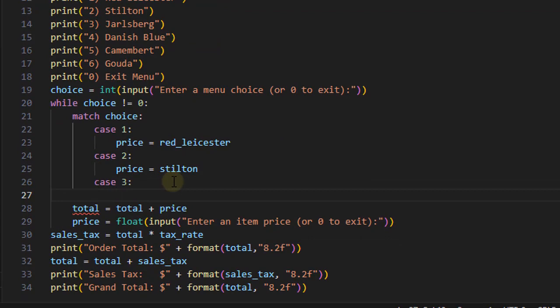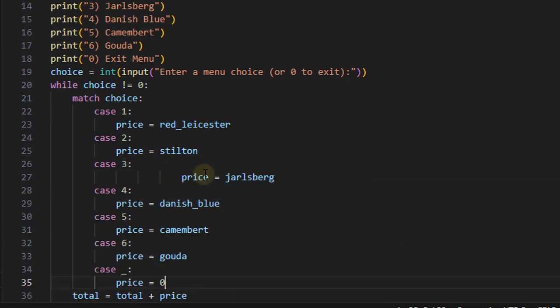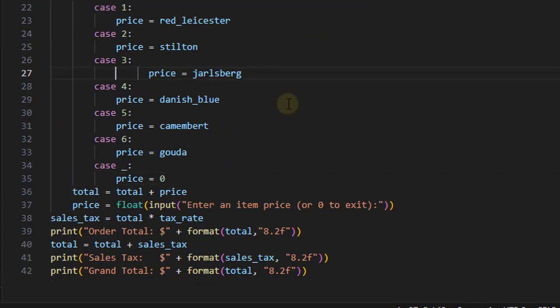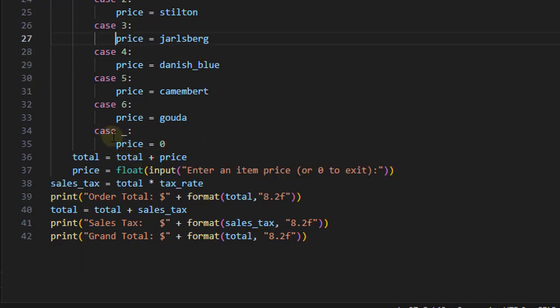And so if we just finish this out, it will look something like this. With the case else, or in Python underscore, we'll just have the price as 0. So anything other than those choices will not add a price in. So this case handles anything else. It's almost like the else in an if statement.